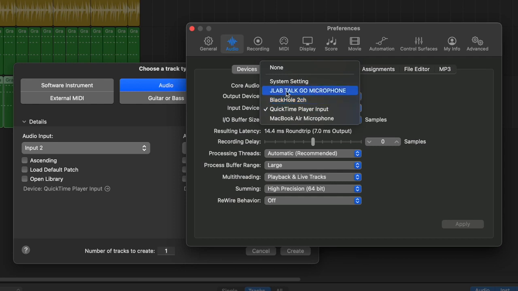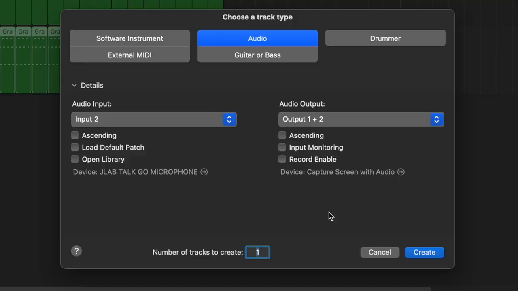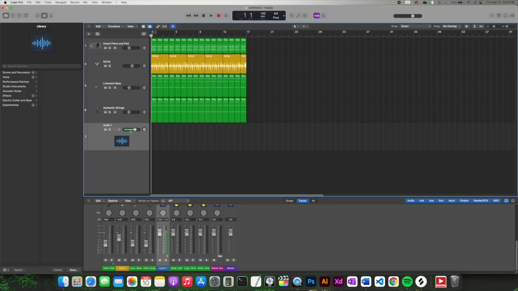Let's actually change this to the JLab Talk Go microphone. Okay, we'll click apply. I closed it out and brought it back up just to refresh it. Now it says device JLab Talk Go microphone, and we'll leave the output alone and just click on create. You can see that it's picking up my voice. If I click on this little eye icon, that's input monitoring, and this will allow me to hear it. So now I can hear myself.